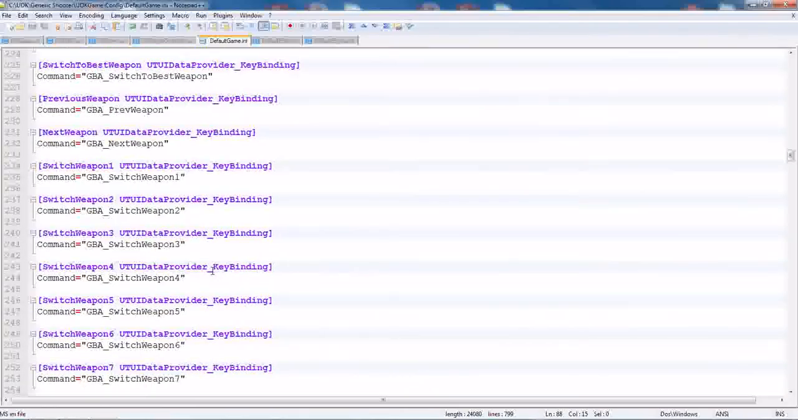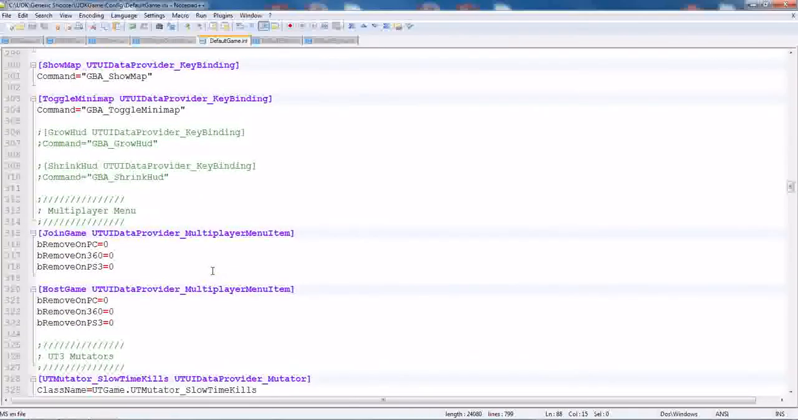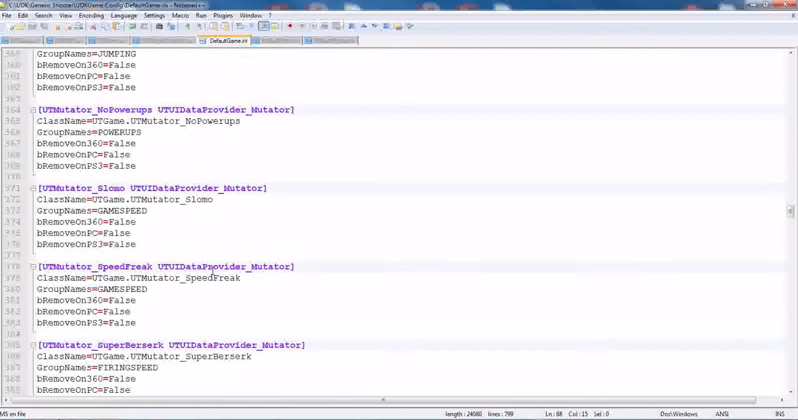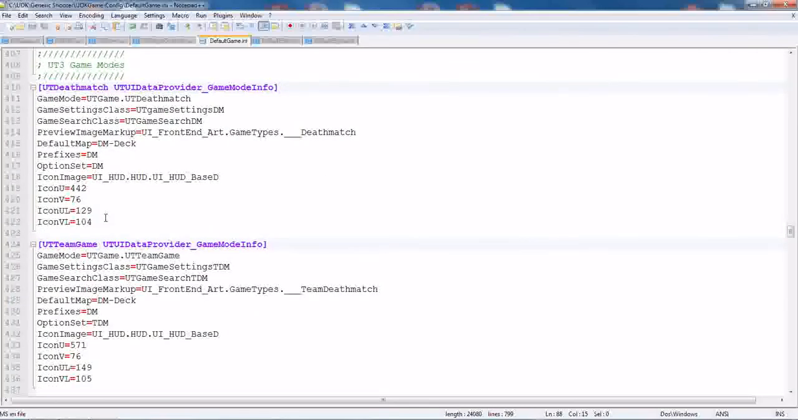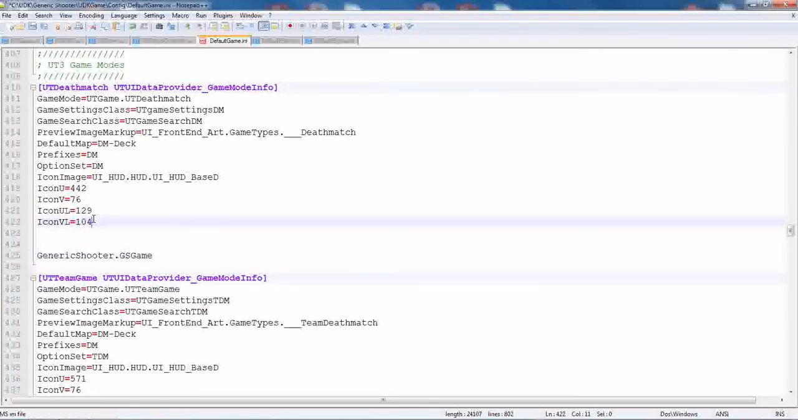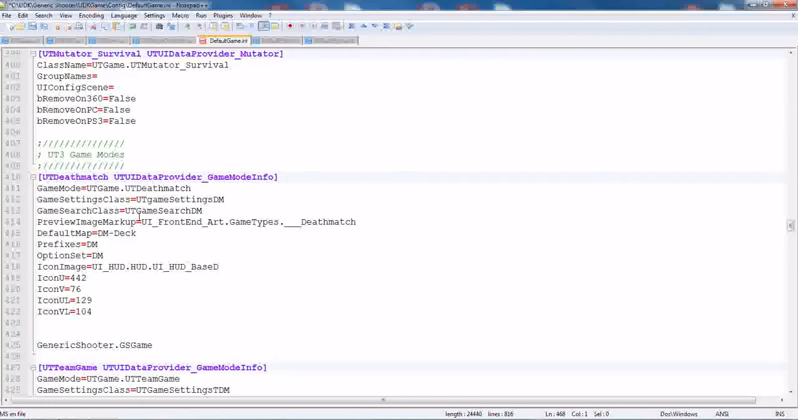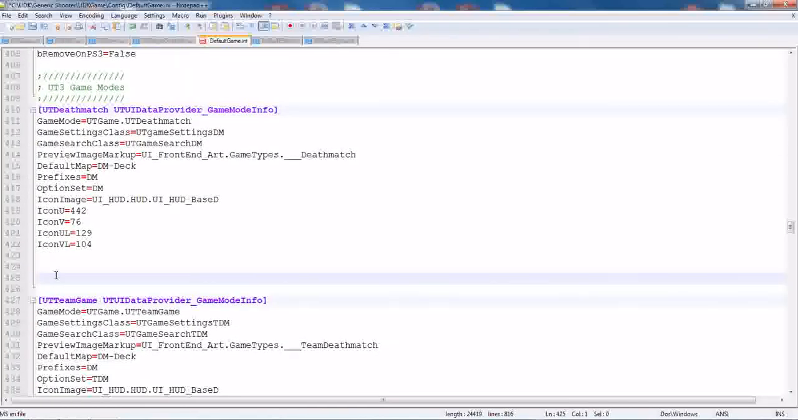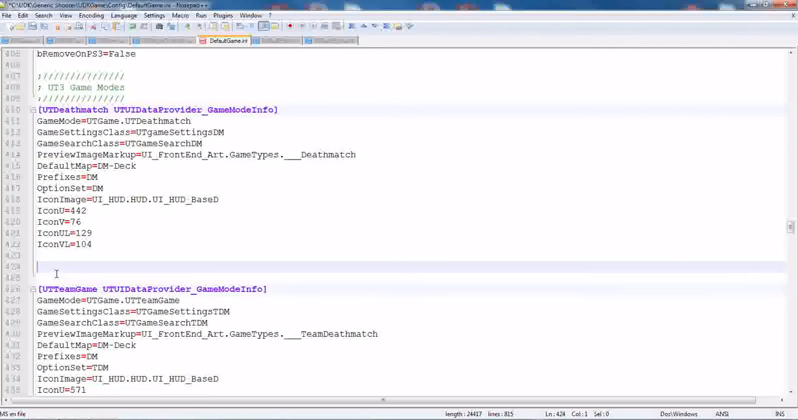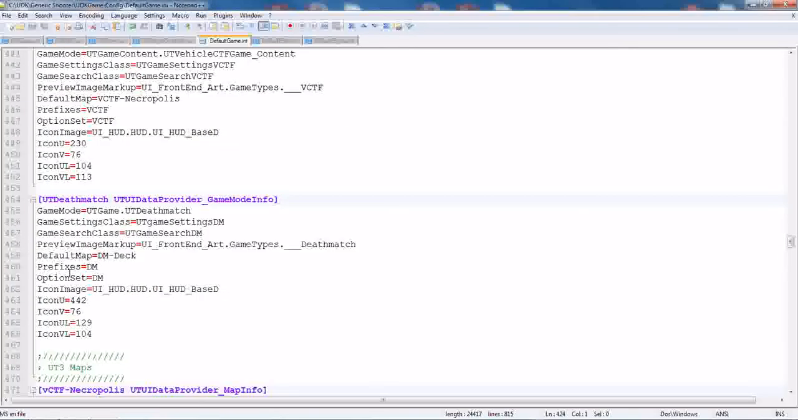Alright, let's keep scrolling down. Don't got any new weapons to add. No mutators. We should be coming up on it. There it is. Alright. Go ahead and paste that again. And at the very bottom of our game types, let's go ahead and add ours. Make sure I grab my copy of the thing that I did here. So this is going to be GS game. Set our game mode as the correct one. These we can leave alone.